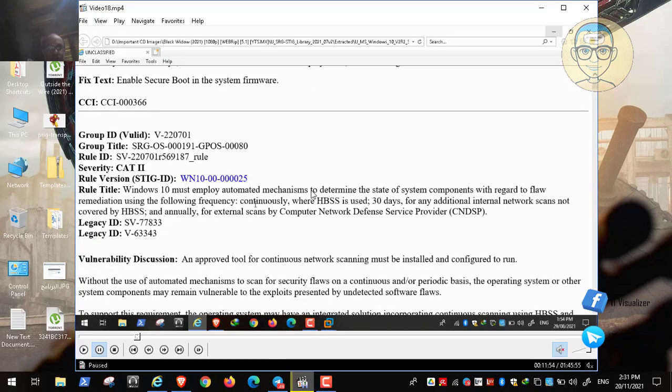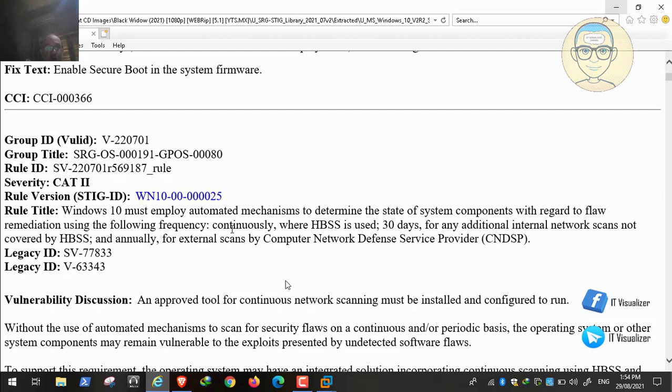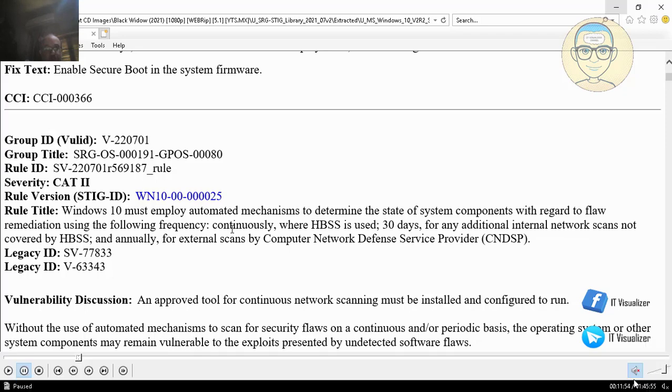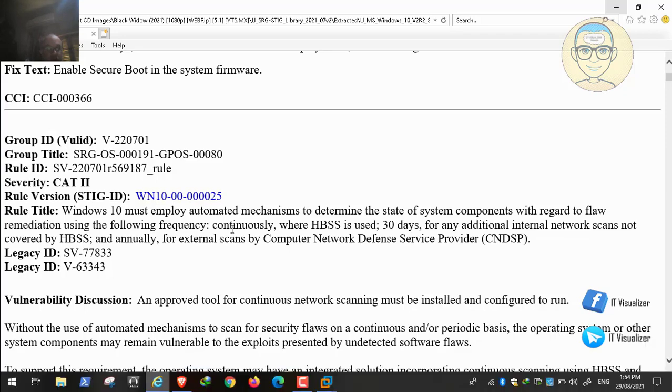So let's continue, guys. Here you need to have an approved tool for continuous network scanning, to scan your network for any security flaws, without relying on manual effort, using an automated mechanism to scan for security flaws on a periodic basis. So you need to scan your network at periodic times to check for security flaws in the operating systems or system components. So you need to have such a tool.